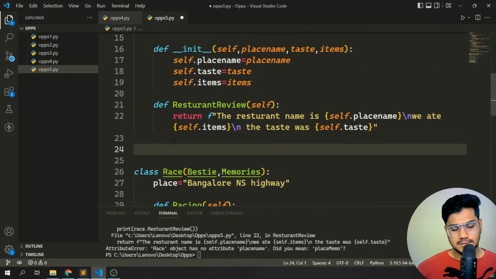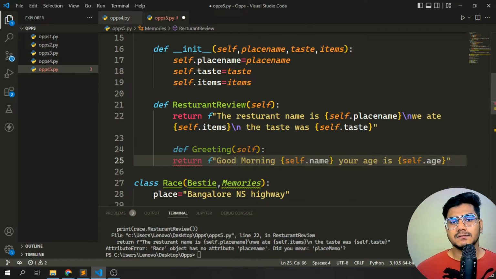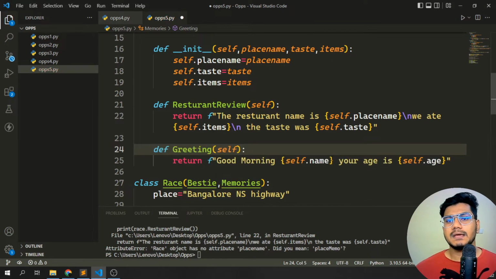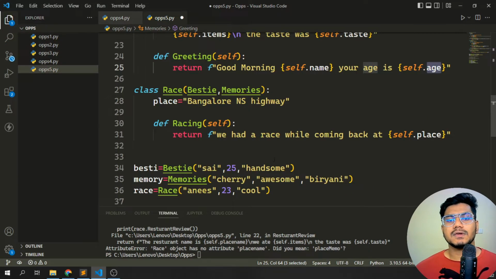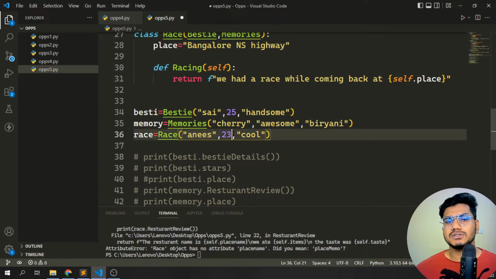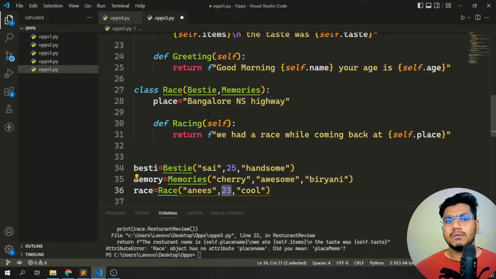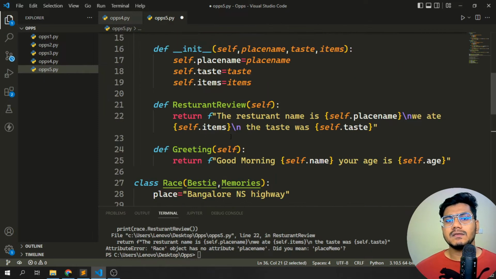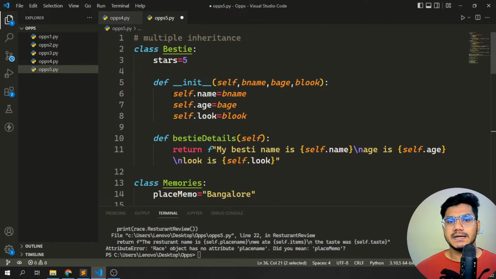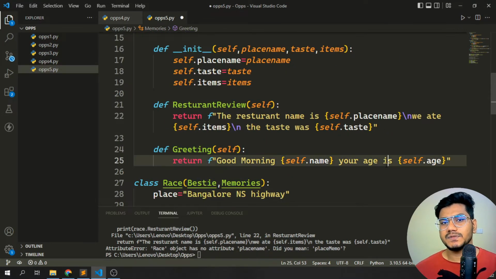Okay, I'll just pass this one, greetings. As you know, the name is also there, age is also there, right? So you can see we are passing name also, age also for the race. At that time, as we have set the particular name and age over here, this is going to pass here, and it is going to print the particular name.